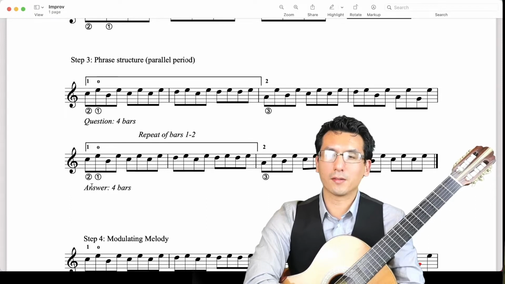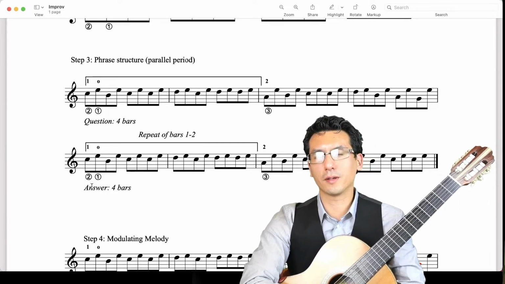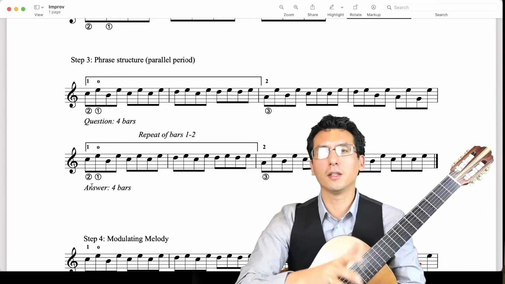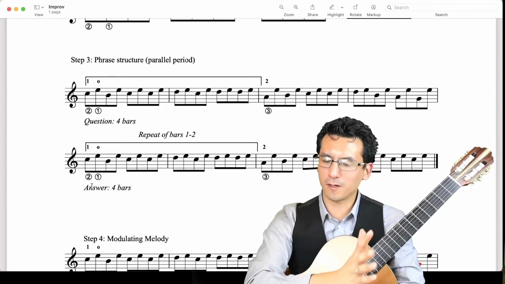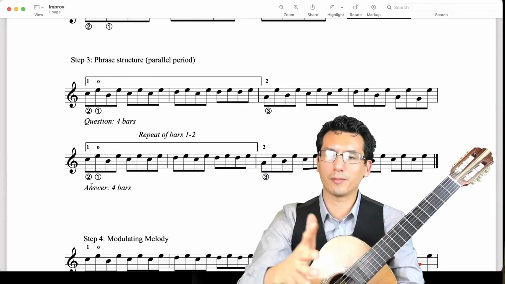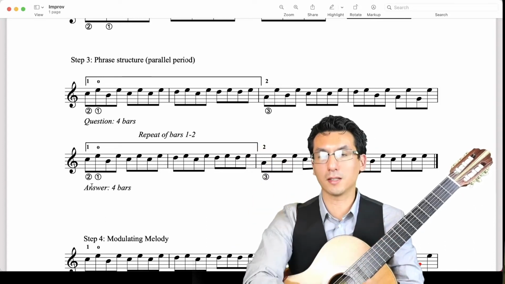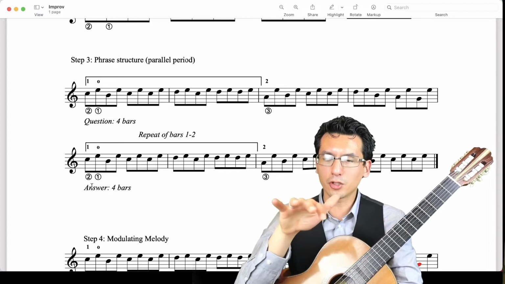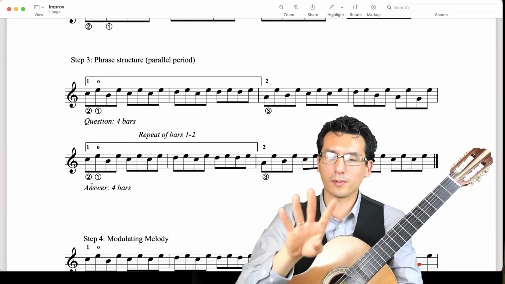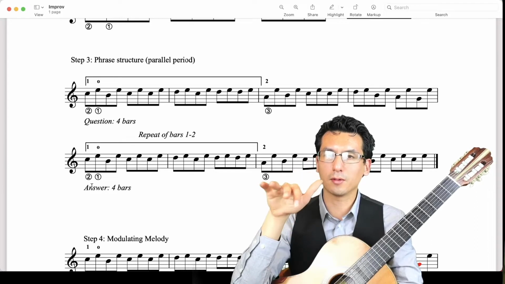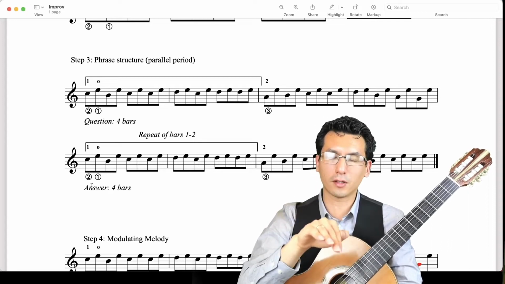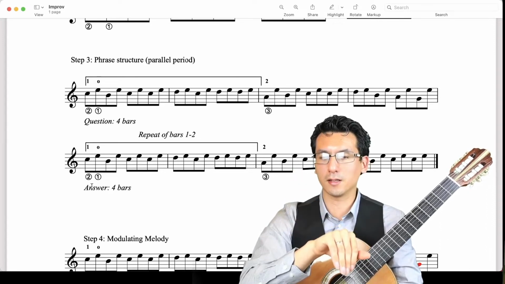Step 3 adds further structure through the use of something called a parallel period. A parallel period is the most common type of phrase structure in Western music. You see it in music from right back from the Renaissance period all the way up to the Beatles and current music today. So a parallel period is where you have a question and an answer. They're usually the same length, usually 4 bars each, 4 plus 4, and they will usually repeat the material of each other at the beginning. So the start of the question is repeated at the start of the answer.